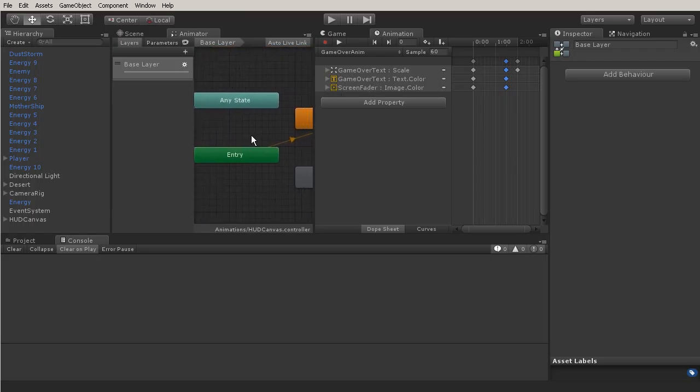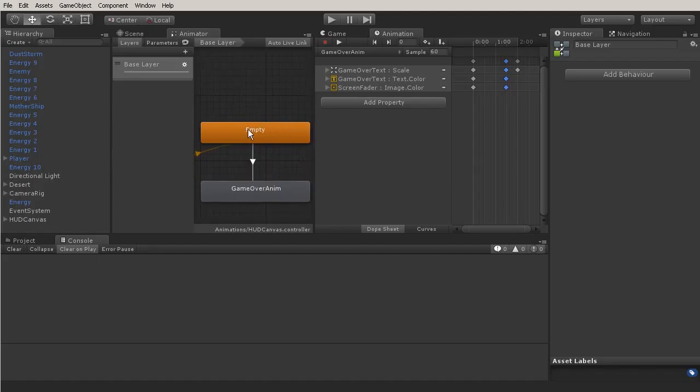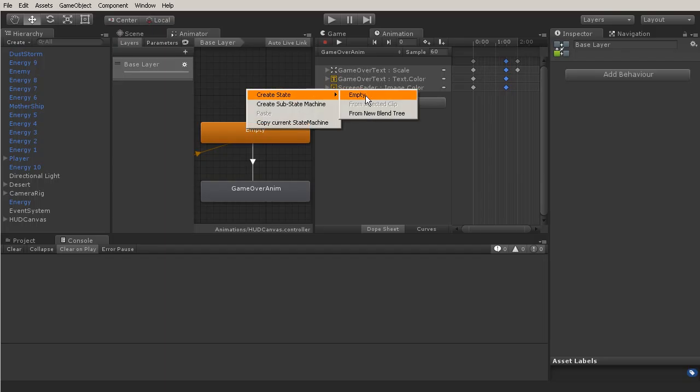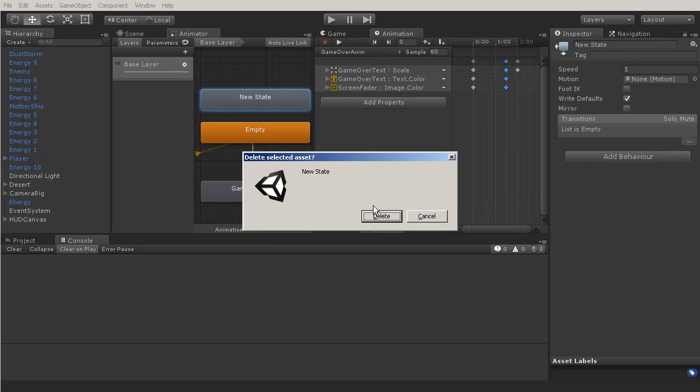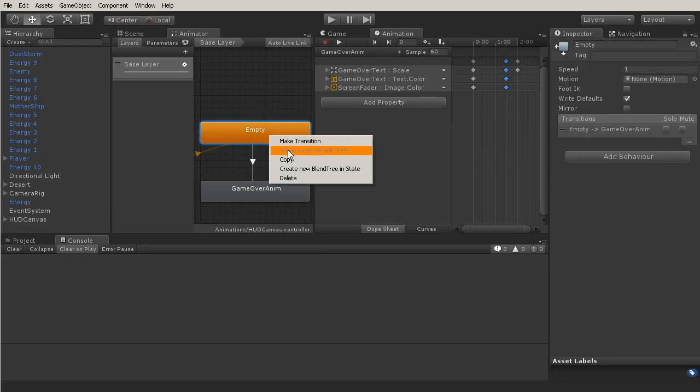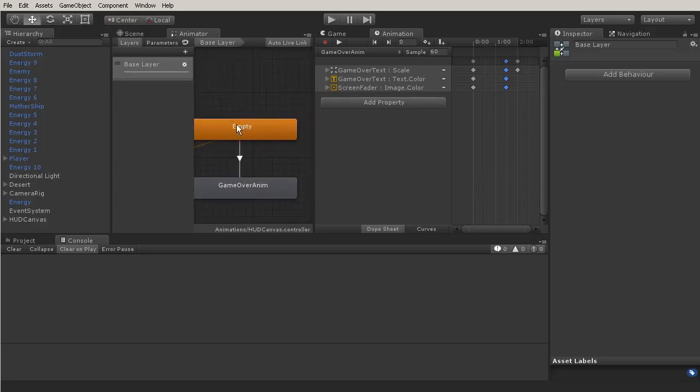From the entry, it's automatically going into this empty game state. To create an empty game state, you'll right click and create state empty. Whenever you create that, it's going to give it a name called new state. You'll want to change that to empty, and then right click on it and say set as layer default state. That way when the game starts, it's just going to go to this and it's waiting for a condition to be met in order to play our game over animation state.